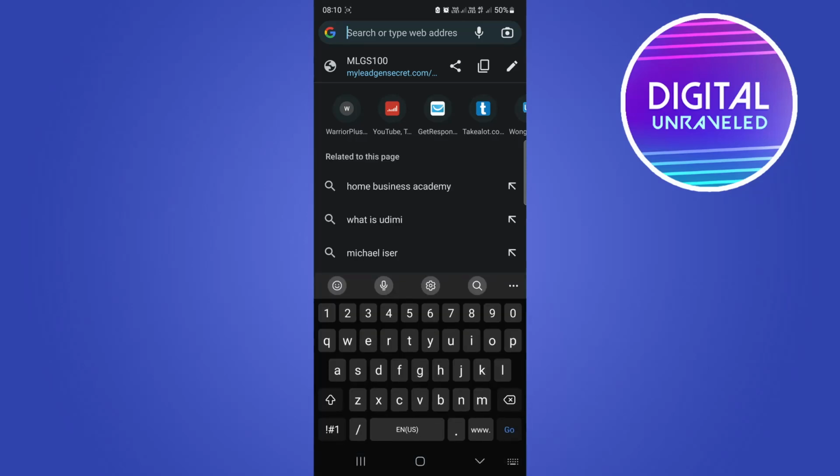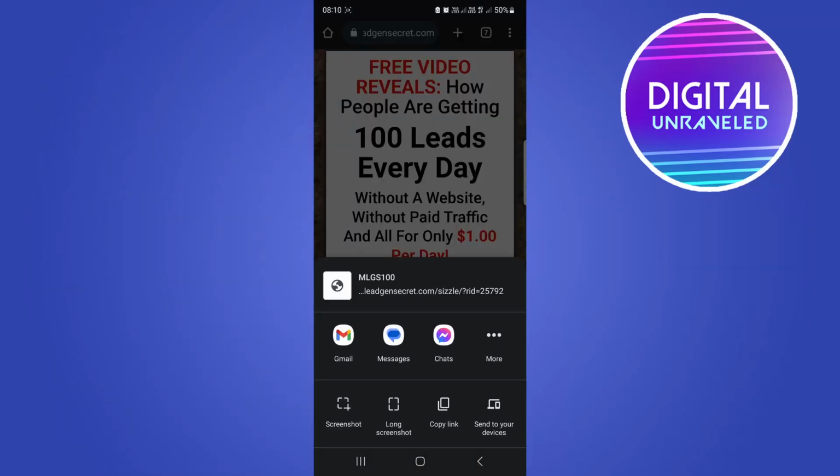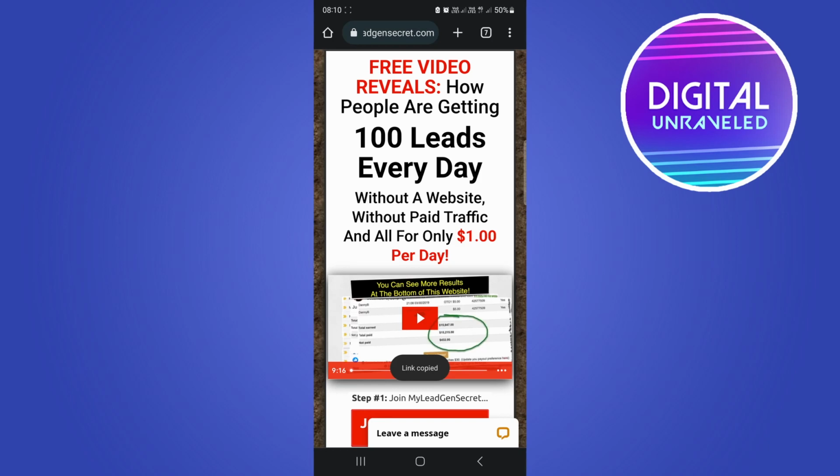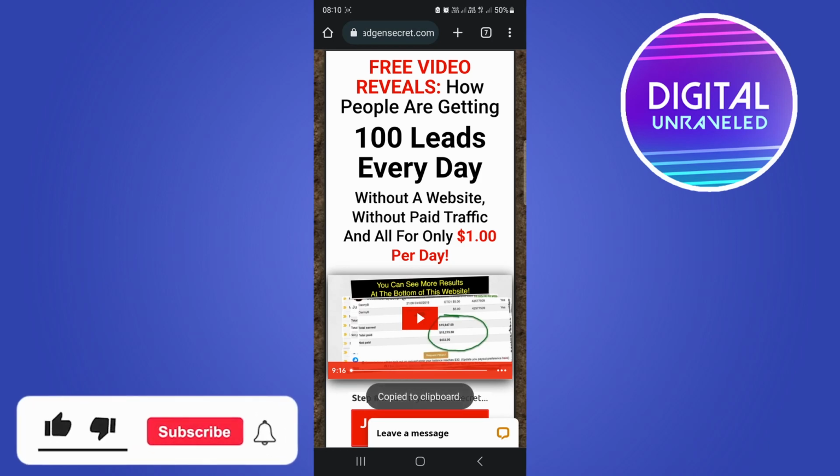So tap onto that link, and then you will tap the share button right over there, and then you will just tap on copy link, which is right over here. So once you tap on copy link, that'll be copied to your clipboard. Then you can share that wherever you would like.